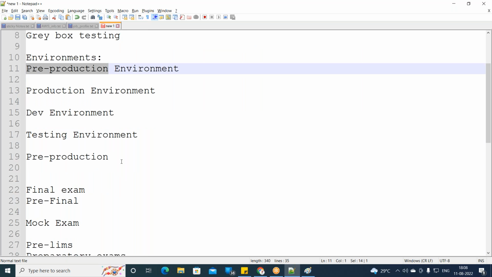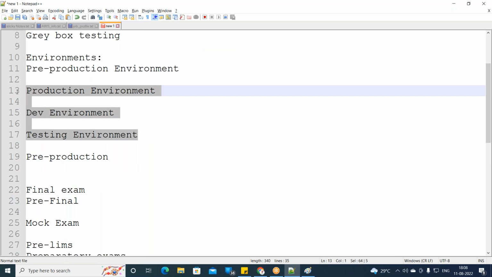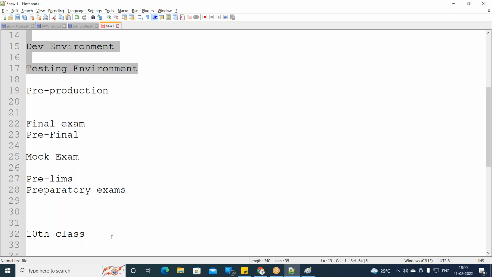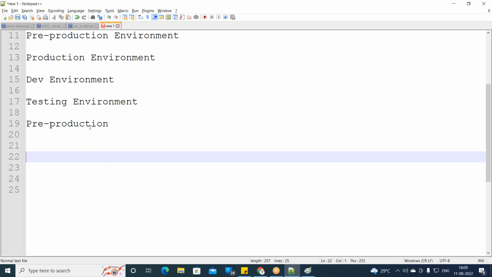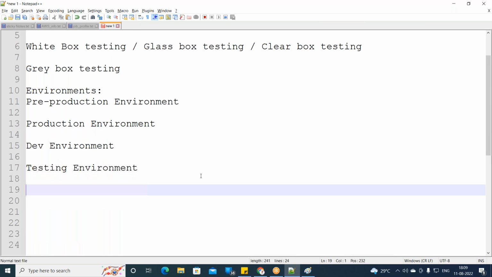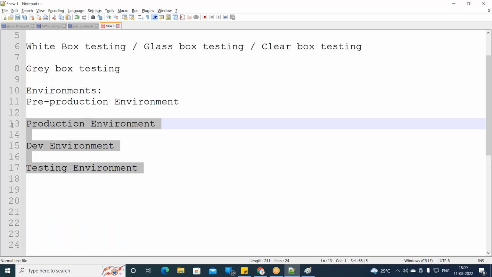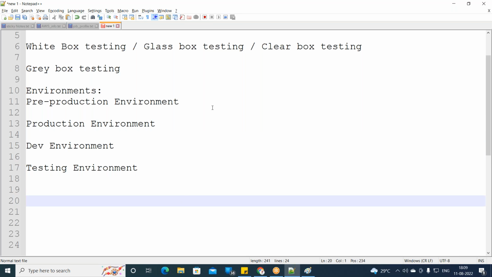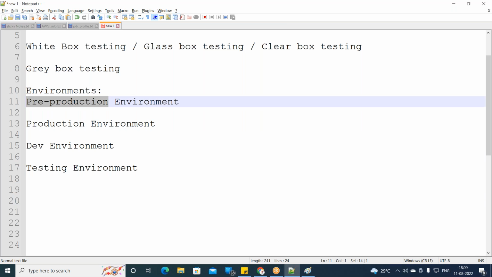The point I am making is that these are not the only environments I've covered in the class. There will be more environments depending on the company and many other things. That's what I want you to understand. These are the three things we discussed yesterday, but there could be more environments depending on the company, and we will discuss pre-production at a later point of time, not now.